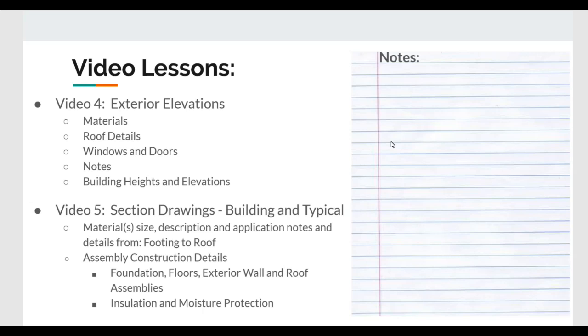Welcome back to Understanding Residential Permit Drawings. This is video 4 in the series. In this video we're going to talk about exterior elevations.